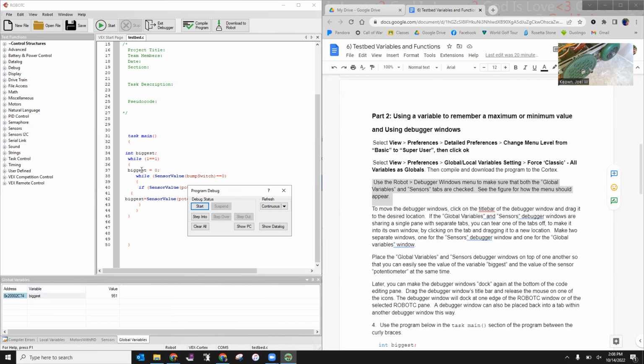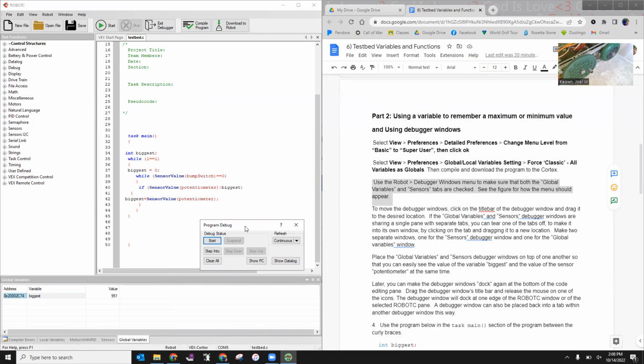Now, biggest, where did that come from? Well, right here in our program, it says int biggest. Remember I said you can name these whatever you want, and that's what they named it. They named it that because we're trying to figure out what's the biggest or largest value that we're going to get from our potentiometer.